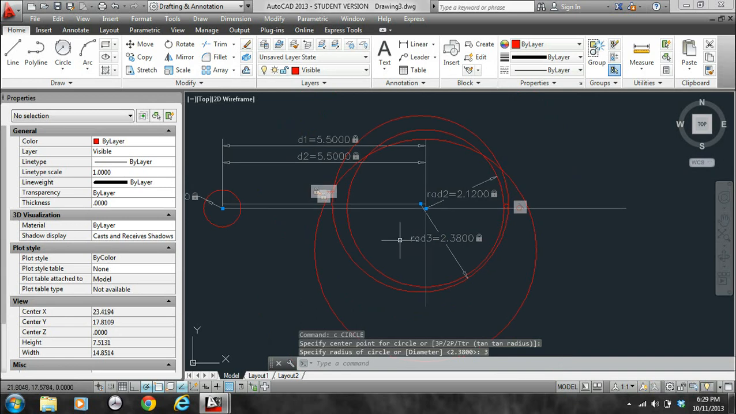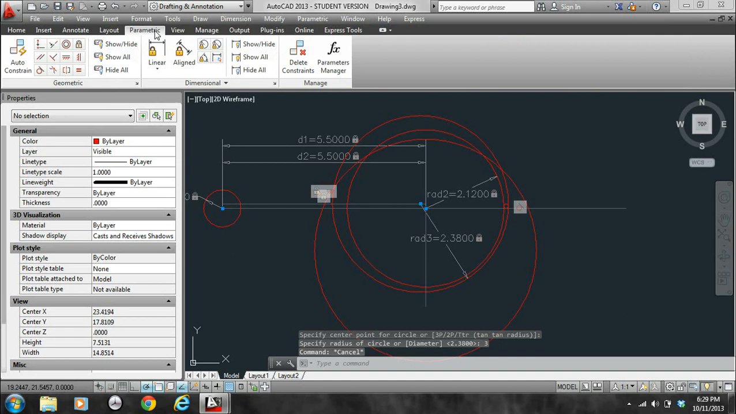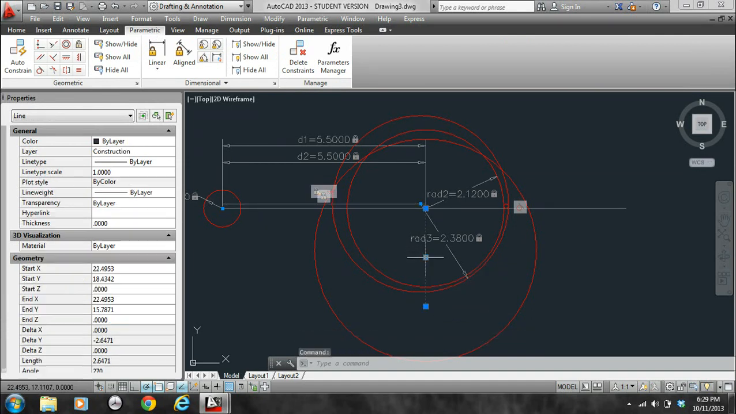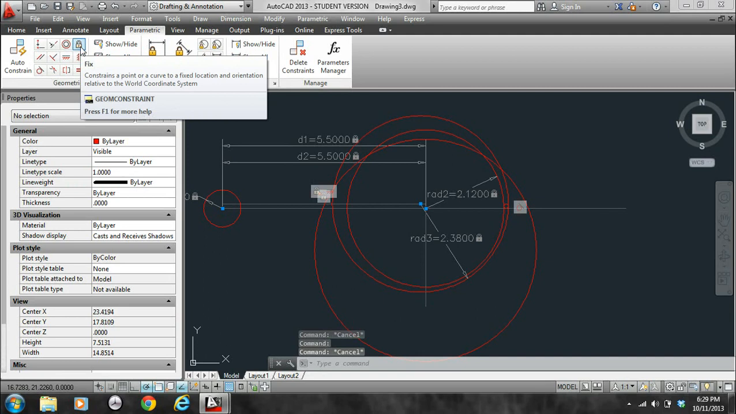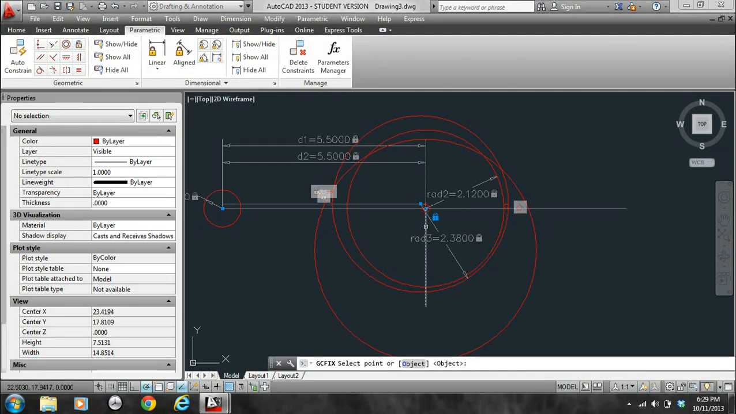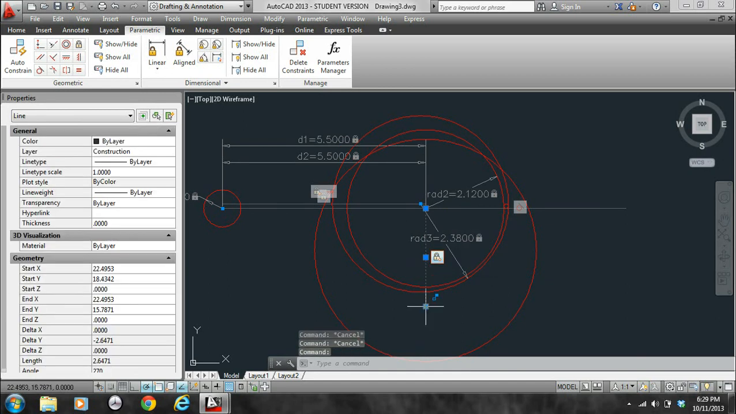Alright, so I want to go to my parametric constraints, and I don't care about the length of this line, but I do want to fix it in place. So let's see if I can do that. Fix, and then click on, it's asking me to select a point, so I'm just going to click right now, and it should fix that line where the endpoint is fixed there. Okay, let me try to move it and see what happens.